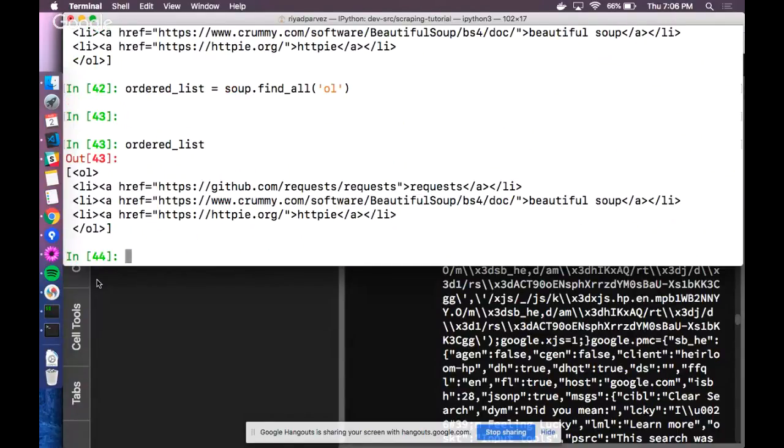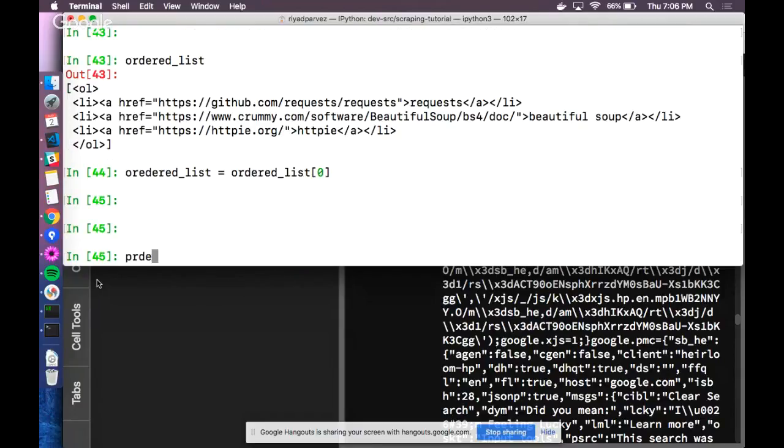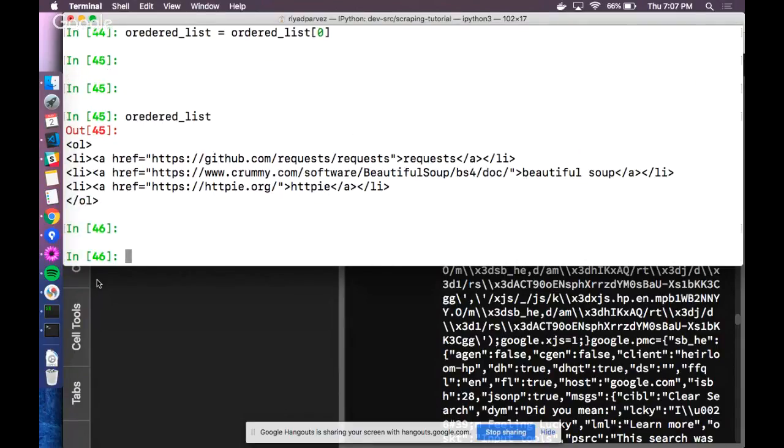Now what we should do here, we can also search something like find all. Sorry, this is a list. Okay, so this is a list, but we only have one element, right? So we have got the ordered list HTML element. So what can I do?